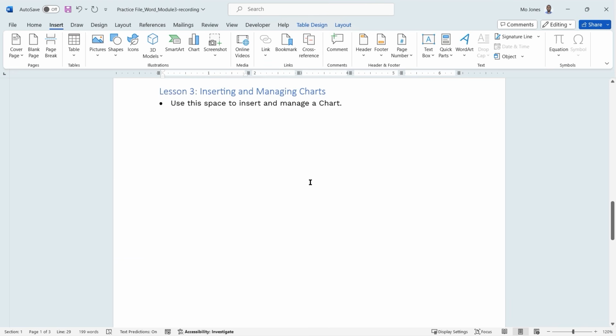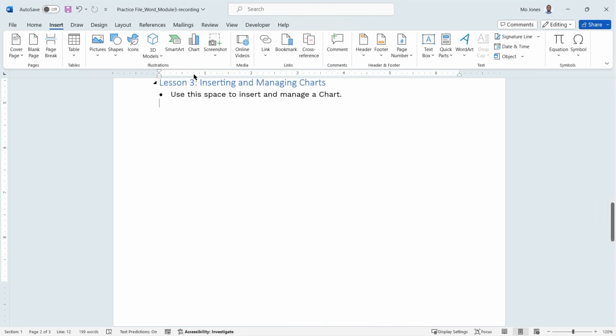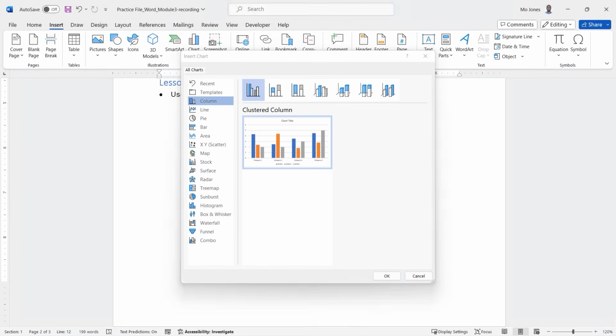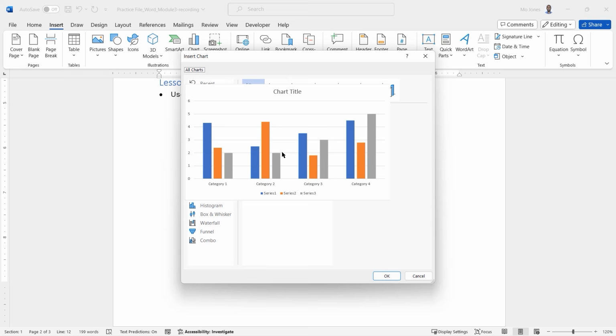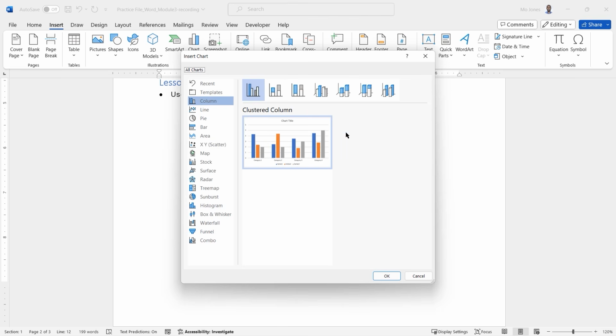Let's go back down to lesson 3 here. And let's go ahead and insert a chart. So here's the Insert Chart dialog box. So there's different charts that we can use. Here's the clustered column. Really nice chart to be able to use when you have multiple series, like in this case quarters, and different variations of the clustered column. So stacked, 3D clustered. We can always change the chart after we insert it here.